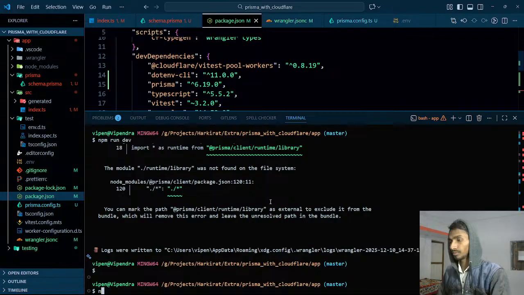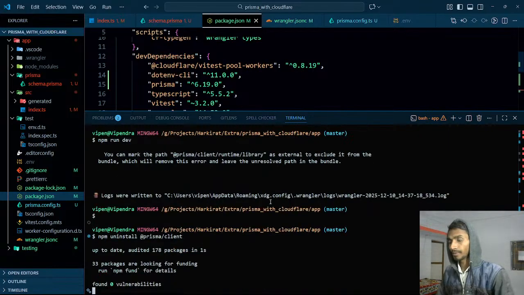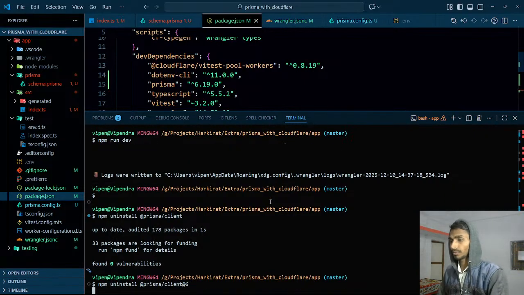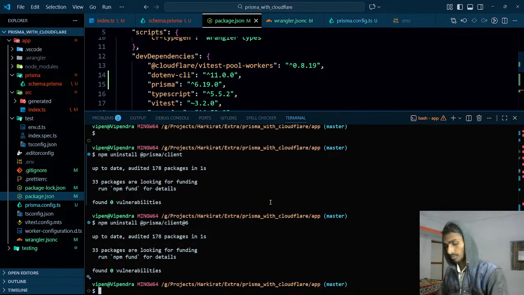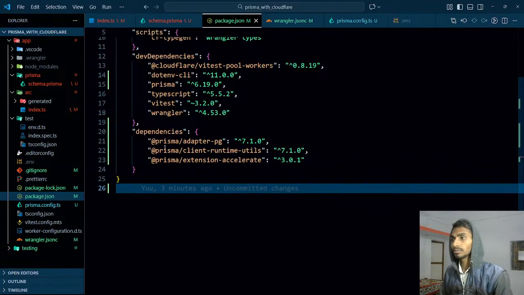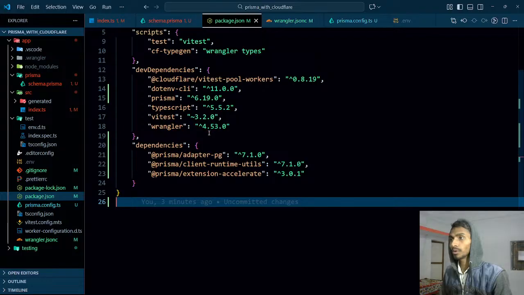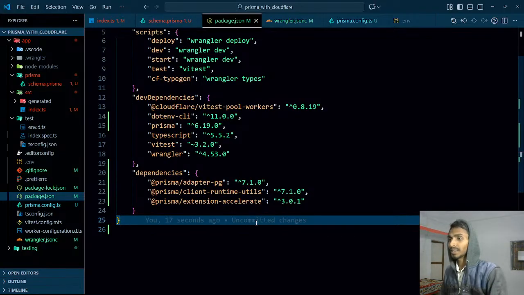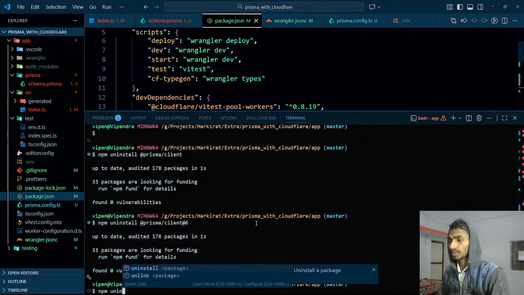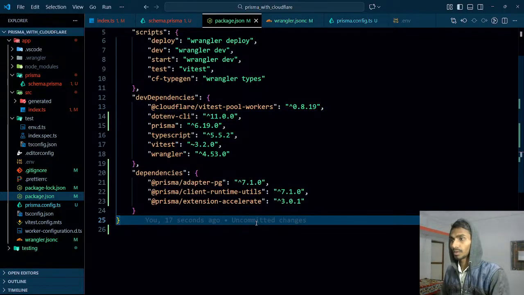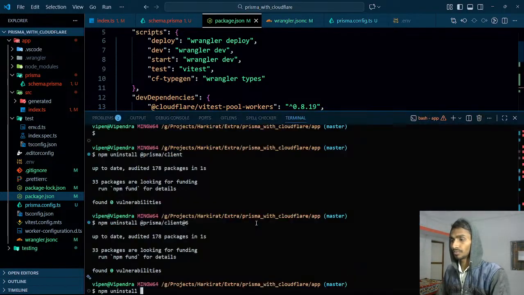npm uninstall @prisma/client@6. Right now, Prisma client, where have we gone? Where is Prisma client? The adapter, I didn't need that. npm uninstall @prisma/adapter-pg.